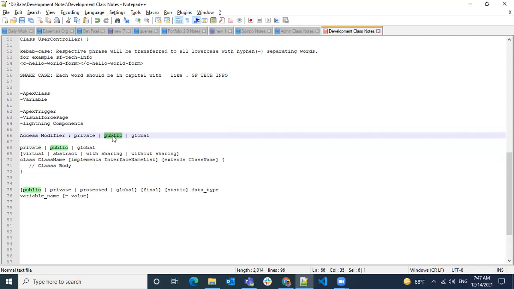Okay. And public. Public means when you're using an access modifier as public, then this class can be used within itself and outside the class. That means if another class wants to use this class, then it can use it. And again, the variables and the methods depend on the access modifiers of those variables and methods inside the class.